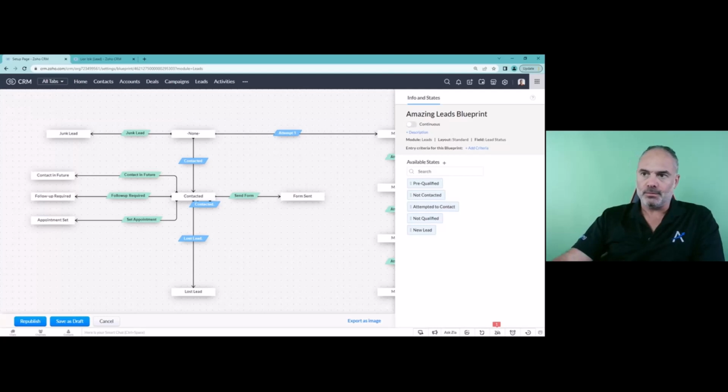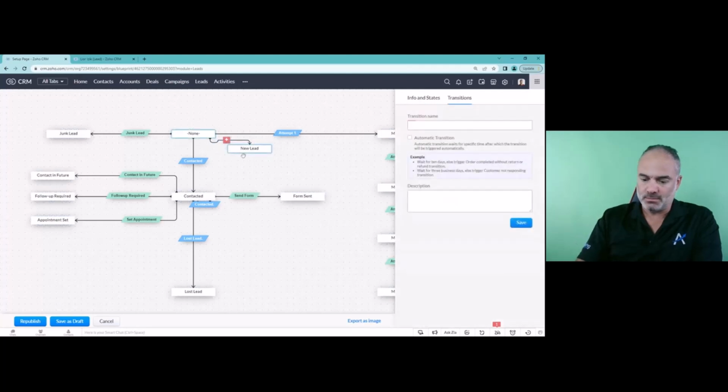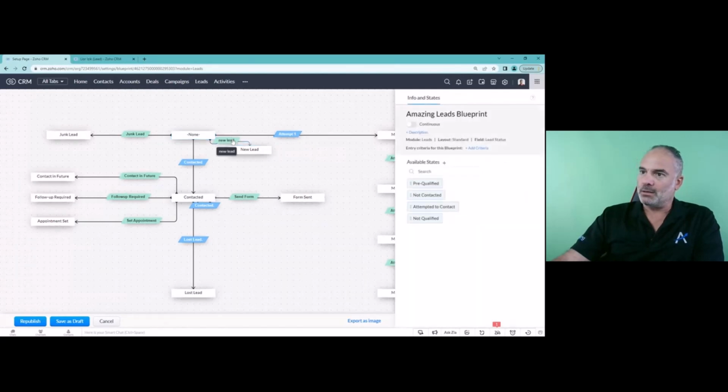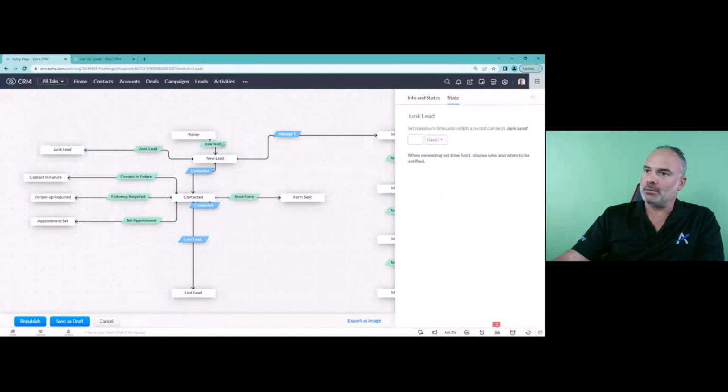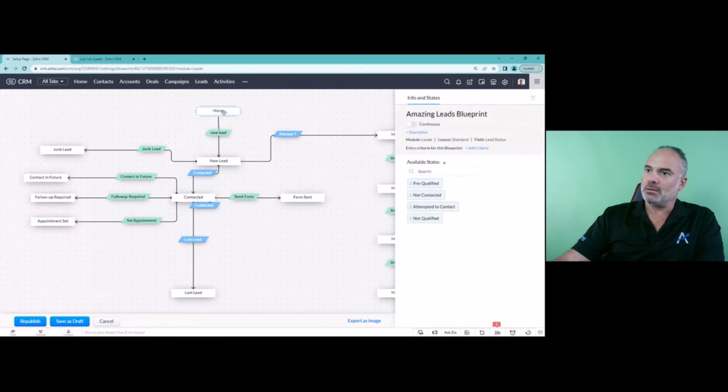So let's say we had, instead of none, maybe you have new, next, or whatever, right? And there are lots of systems, by the way, that will not have it like that. It will be something like that. New lead. And all those transitions will go to new lead. And then everything becomes a little bit simpler, because you don't need to go to none. None is nothing. Exactly.